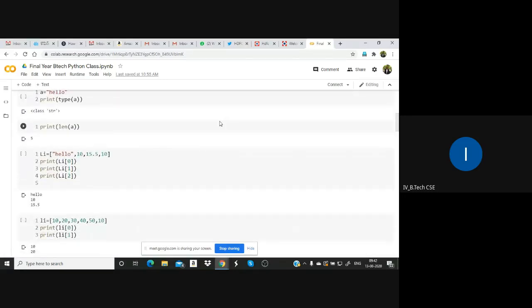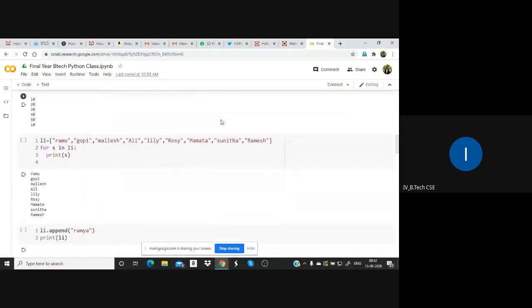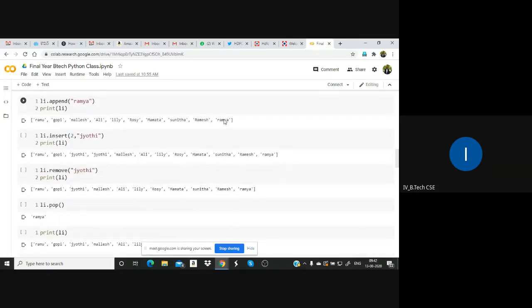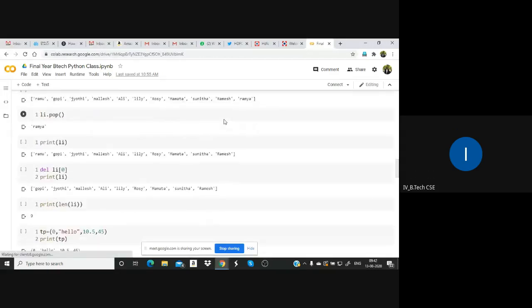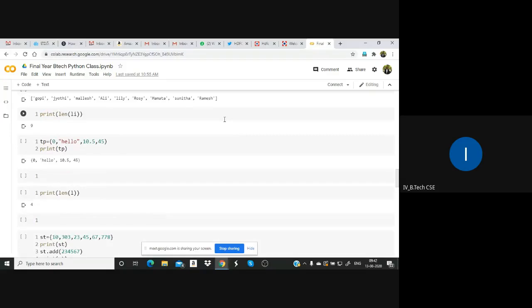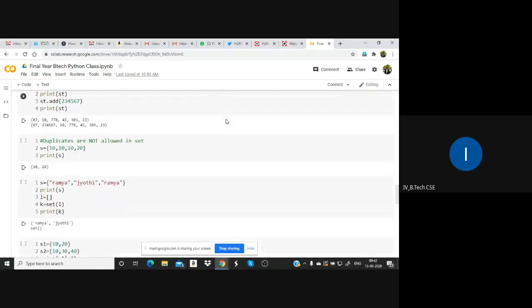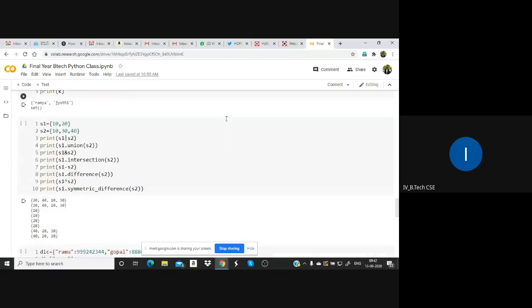Next we did this program, list and list. Next we did this for loop. Next we did this list and traversed through it. Next we did this append. Next insert command, remove command, pop, print, delete. So these basic things, you just have to have some introduction, some attachment with Python. I'm taking you like this.